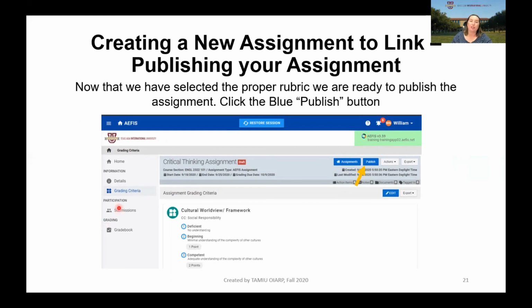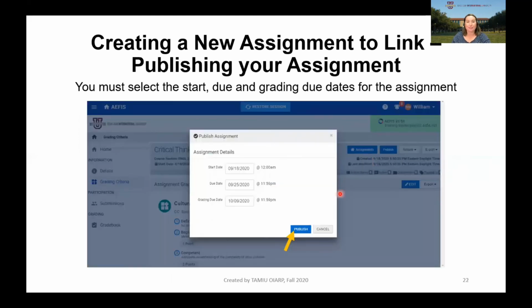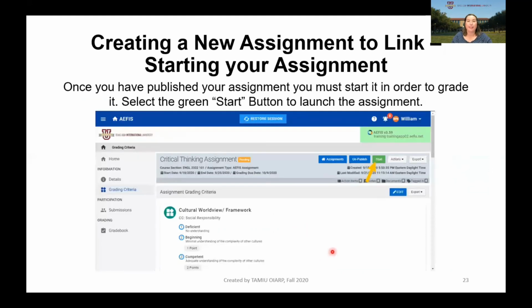Once you've added in your grading criteria, on the right-hand side, you will see the button Publish. Go ahead and click that. Your dates should be the ones that you entered in. No need to edit or change them. Go ahead and click Publish. And once you've clicked Publish, you're ready to start the assessment, so that way you can score. And go ahead and click Start.